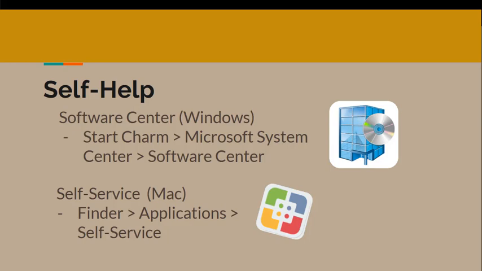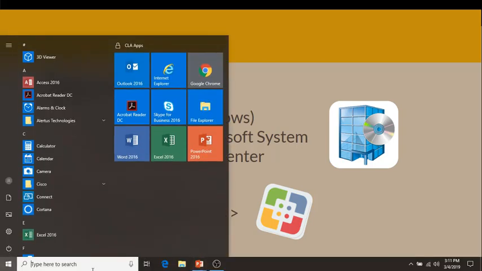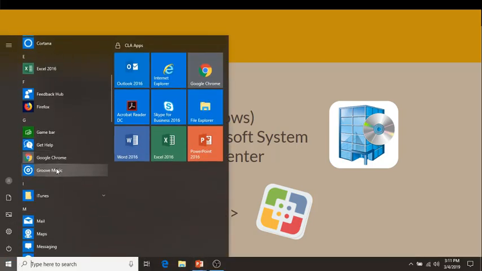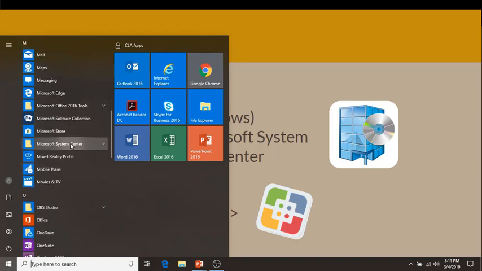Okay, first we're going to go ahead and cover the Windows side and how you can get software using your Windows PC. On the Purdue computers, any Purdue computers that CLA IT manages, we have an option there called Software Center. And you can find that using the Start charm, going to the Microsoft System Center, and then opening Software Center. I will show you how to do that now. So I just go down here into the Start charm, search for the Microsoft System Center, and from there I open Software Center.